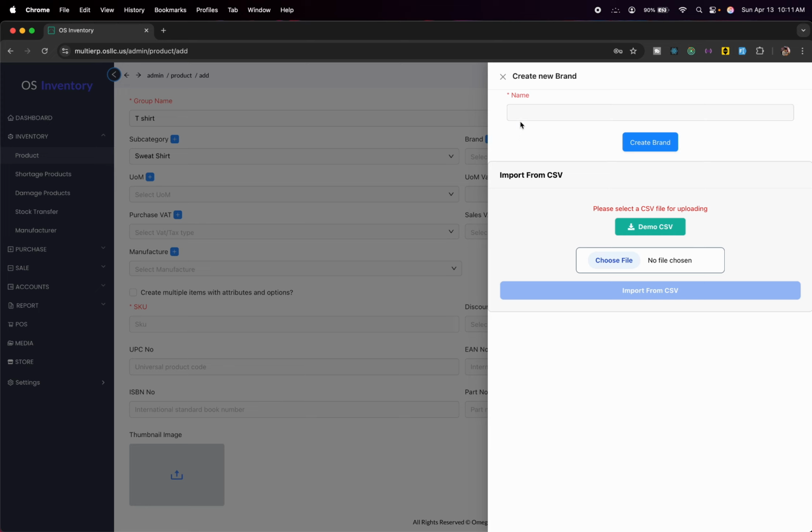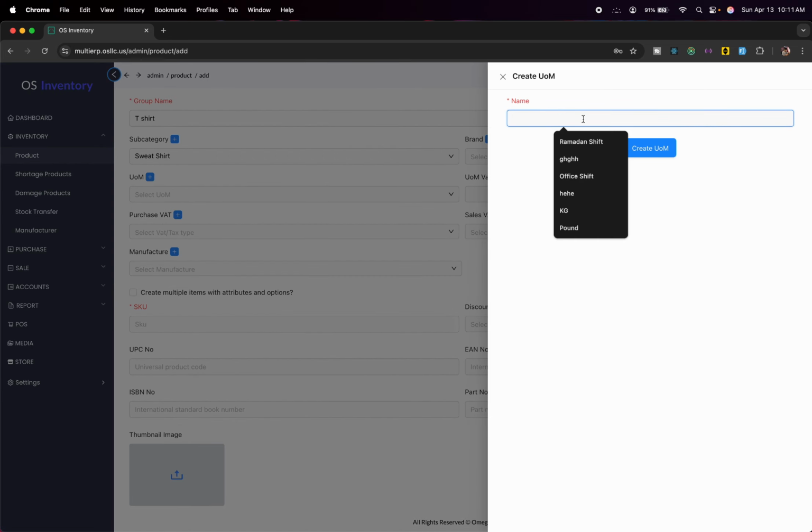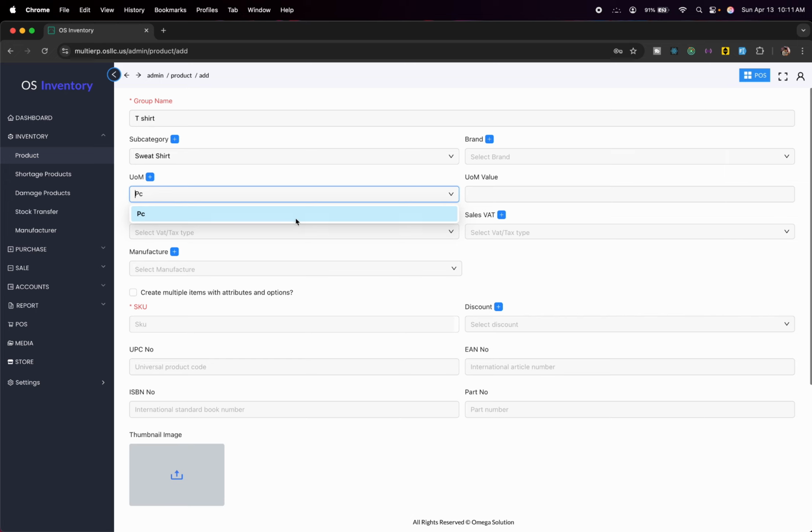Then we can create a brand name, which in this case I'm going to give it ABC. You can give it whatever you want. Then the UOM, which means unit of measurement, you can give it like kgs, liter, pieces. In this case I'm going to use pieces, and the value should be 1.